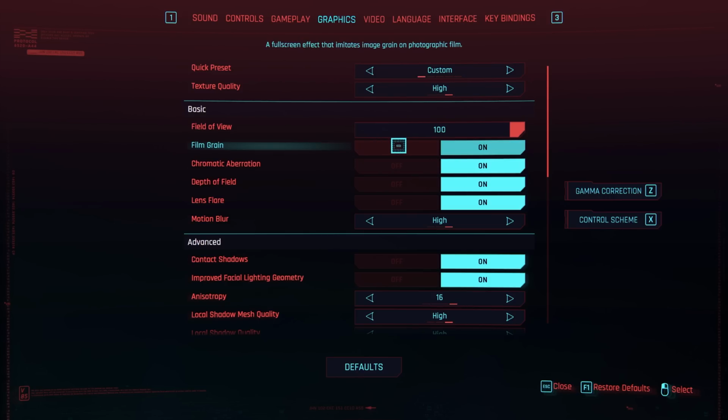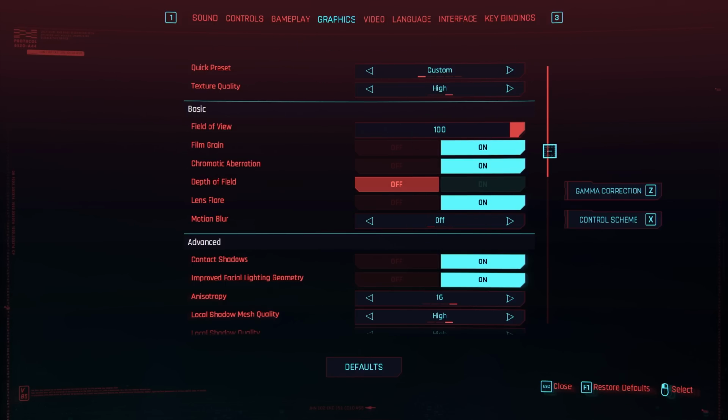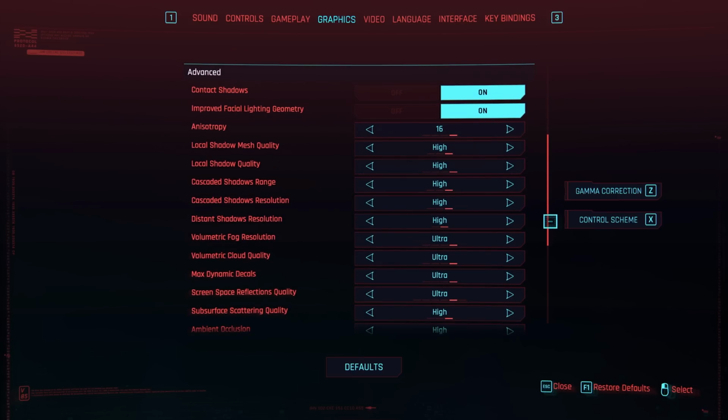Film grain, I like to have off. Chromatic aberration, depth of field, I like to have off. Film grain, chromatic aberration, depth of field, lens flare, and motion blur are all up to you. I personally don't like motion blur that much, so I'll have it off. And depth of field makes me seem like I need to put on glasses, so I'll have both of these off as such. Scrolling down, we have the advanced section.